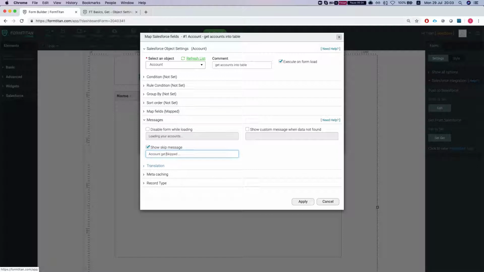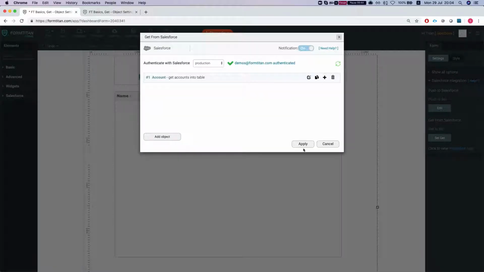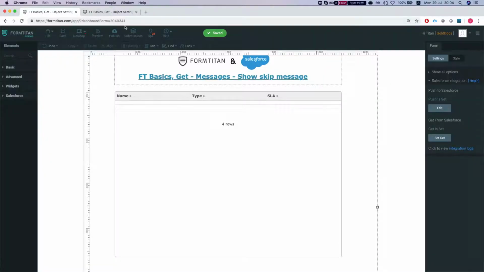Account Get has more than one and was skipped. What will trigger this is if in your condition you say if multiple matches found, then just skip. Instead of all, first, or last, you're just going to skip it. So we're going to apply this and save the form.